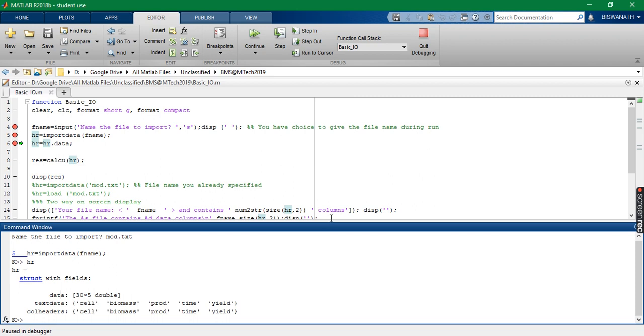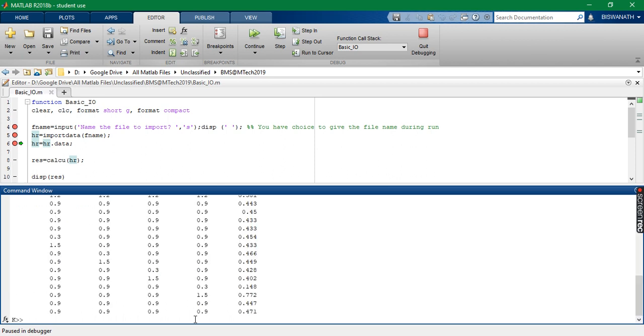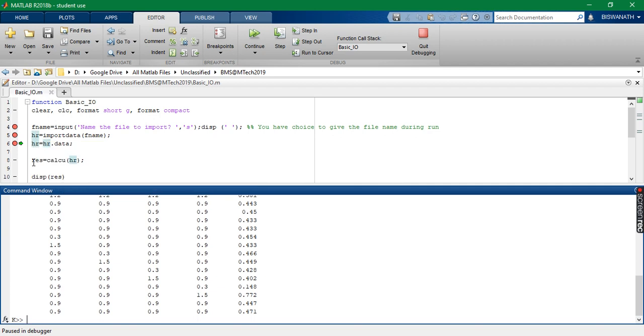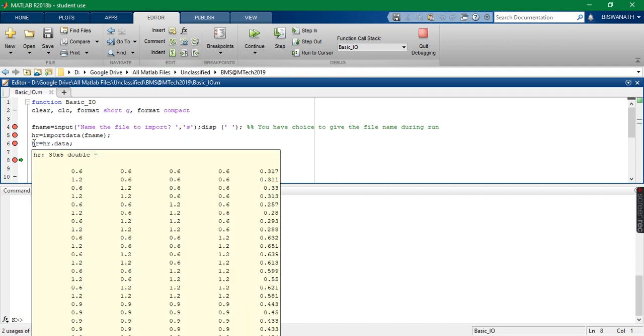Any structure can be accessed by the dot symbol. So for example, the variable name is hr, and I want to access only the data part, hr dot data. That means only the data values. That thing we are actually doing here. So hr is actually a structure, everything, but when I say hr dot data, that means only the data part will be stored. So like this line, now my hr contains only data, that is 30 by 5 double.